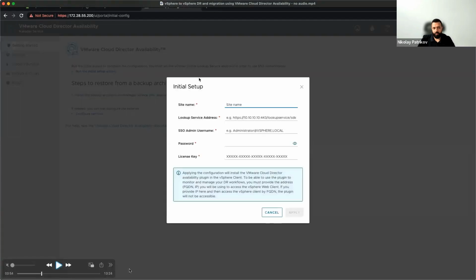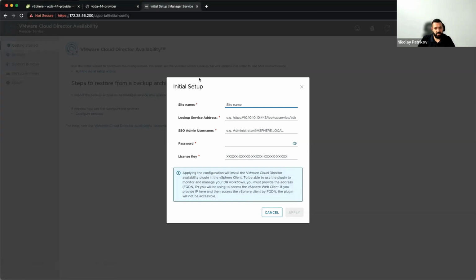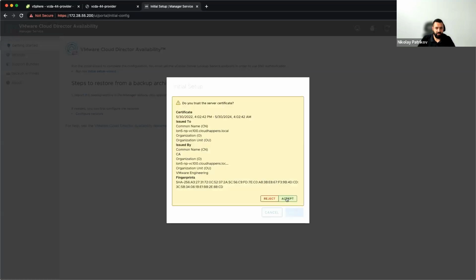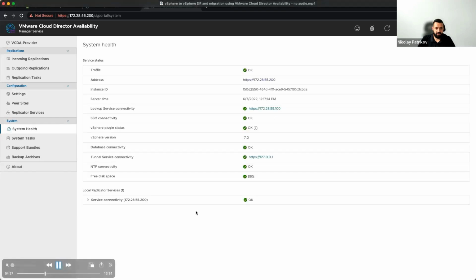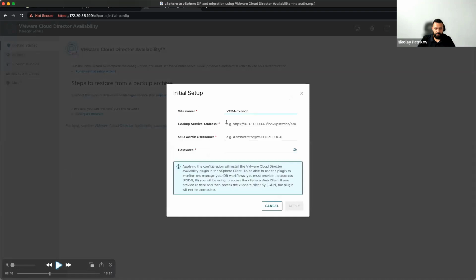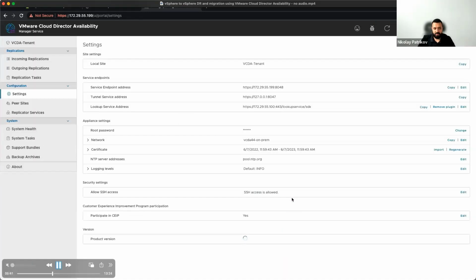It is identical for both on-premises and cloud site, with only one difference. The cloud site requires a license key, so you cannot deploy it without a license key, and this is why you cannot pair to an on-premises site. You require at least one licensed appliance to pair to. We need to give the site a name, add the lookup service address that also adds the vSphere client plugin for Cloud Director Availability and makes all the right-click actions and everything there available. And after accepting the thumbprint, our configuration is ready. We can verify that within the system health, but basically this is the initial setup, and it's the same thing on the on-premises without the license key. So we have the initial setup finished.